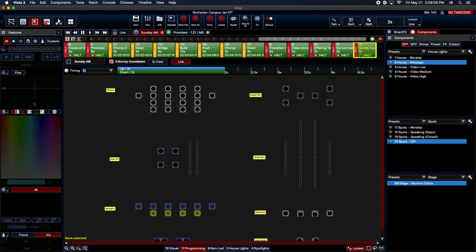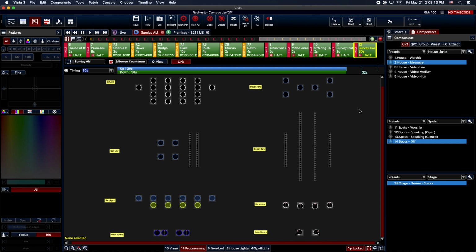But I'm also going to do it pretty slowly. I'm going to do it over like 30 seconds. That's just a service planning thing. It has to do with how we've talked, and we want the person who's leading the service. You don't need to know this. Slow fade is what I want there. So I'm going to make it a slow fade.